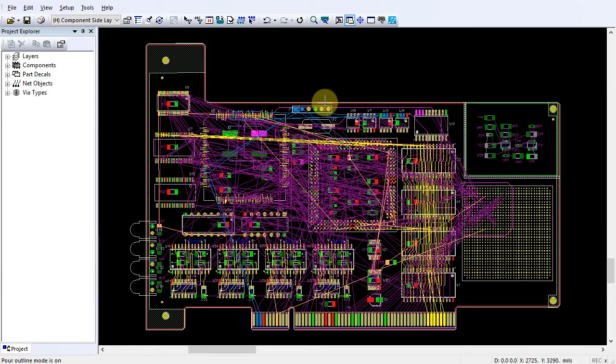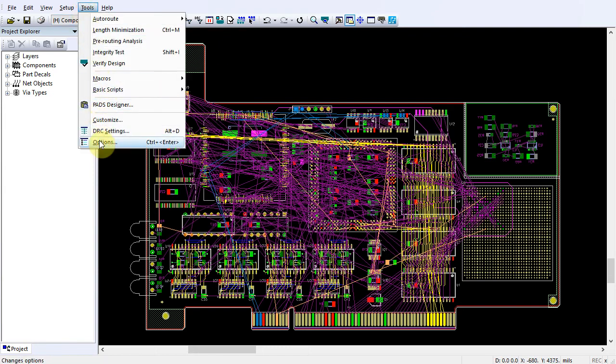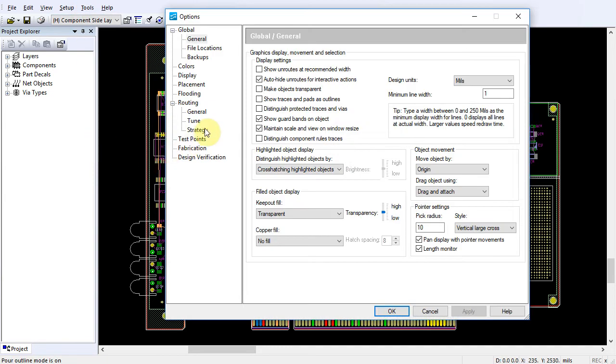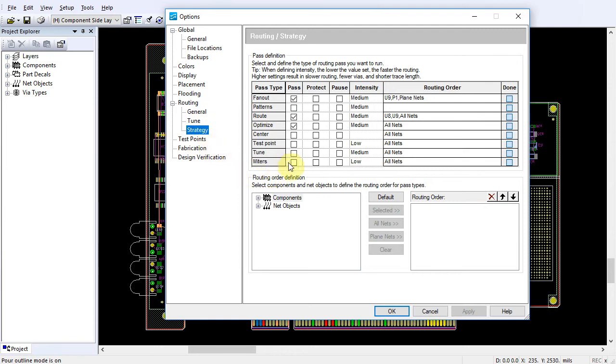I add a test point pass to the routing strategy. On the Tools menu, I click Options and then choose the Strategy page. In the Pass Definition area, I select the Test Point checkbox in the Pass column to add a test point pass. I specify the desired intensity for the pass. I then verify that all nets is specified. I click OK.